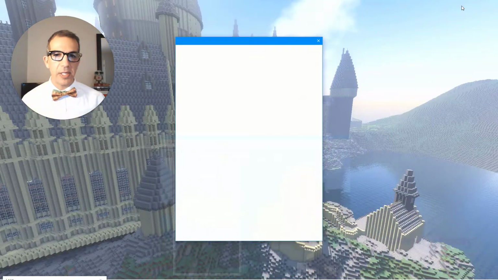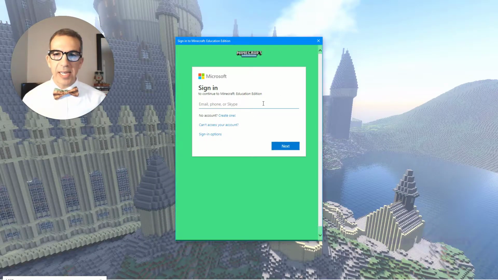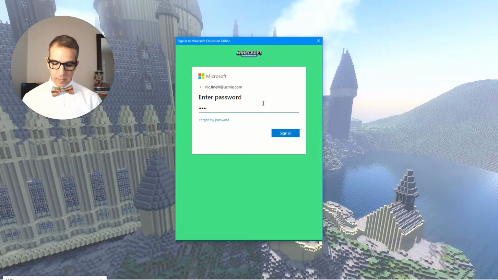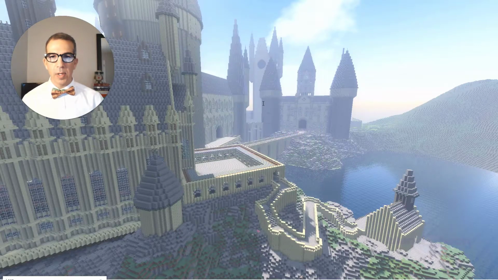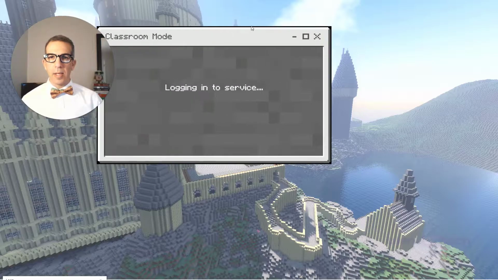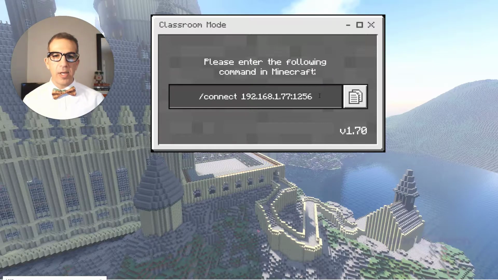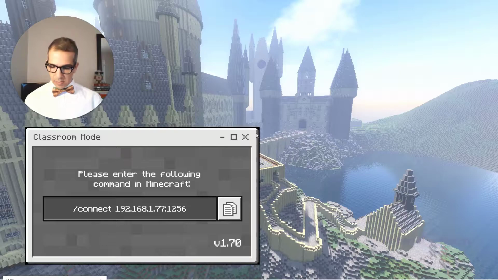I'm going to totally minimize this so you can see that you'll get the same sign-in screen that you did when you first had your Minecraft come up. So just go ahead and sign in. Now it says my classroom mode, and it's going to say server list, add server, and waiting room. Go ahead and click on waiting room, and then this command right here, copy it, and I'm going to put it back in my Minecraft world.